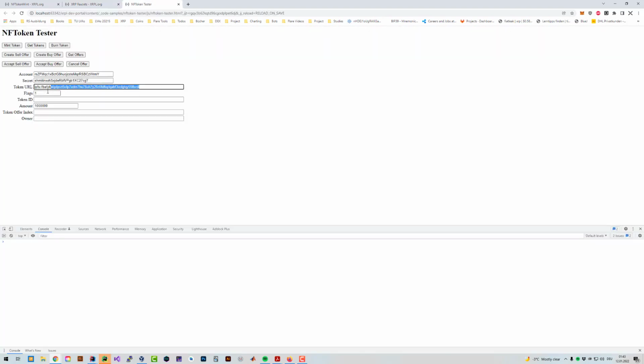Then I can define where it points to, my awesome NFT.xyz, whatever. Then I can define certain flags, so I'm just going to keep that there. I'm just going to leave the token empty, or I guess I'm just going to test the number here. I'm also going to leave that empty though. Now I'm good to go. I'm just going to click on mint token.